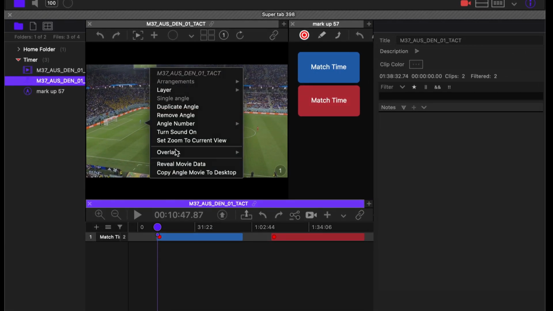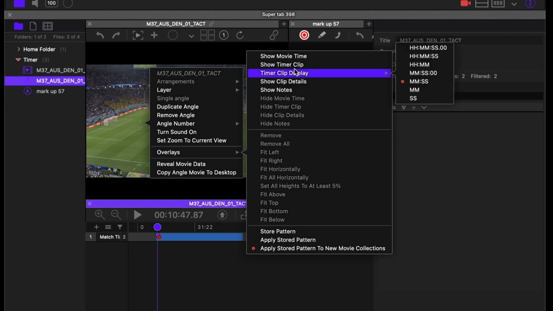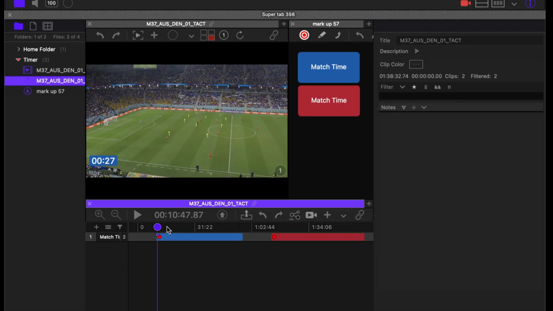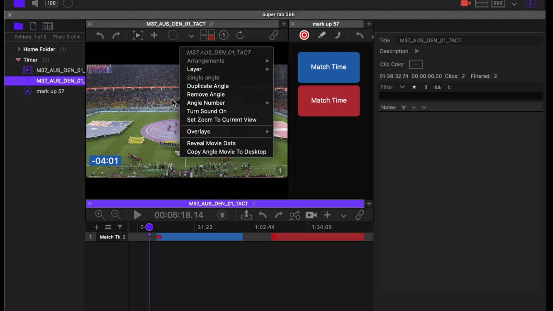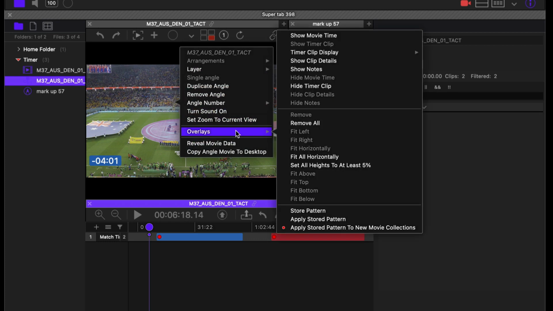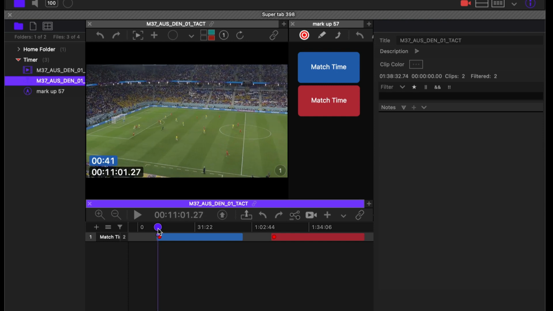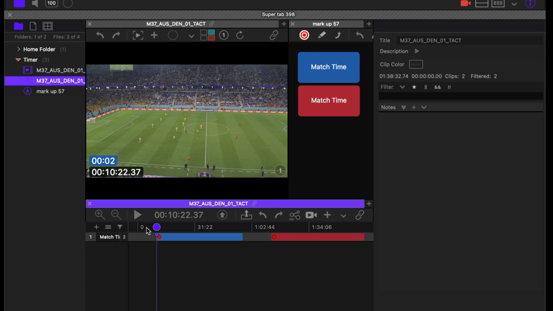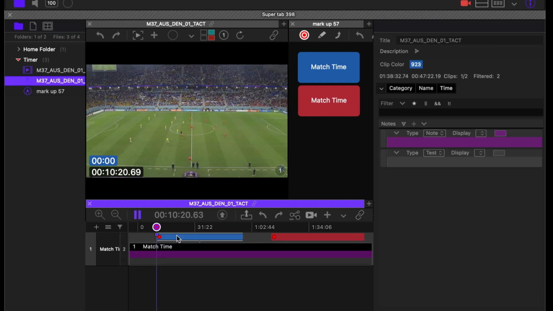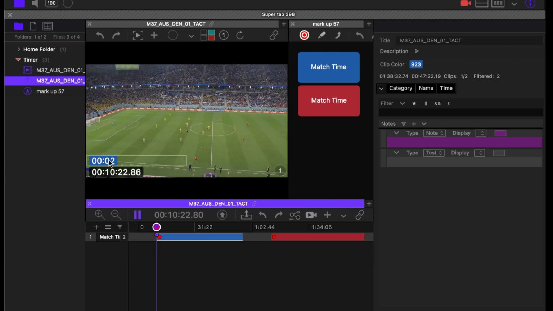Now let's add our timer clip overlay. So let's go show timer clip overlay. And look at that. You'll notice that if we go in here and add our movie time, you'll see that our movie time here is at 10 minutes, and our timer clip time starts at 0 right at the kickoff. So if I double click on that, bang, there's the kickoff, and there's our timer clip.